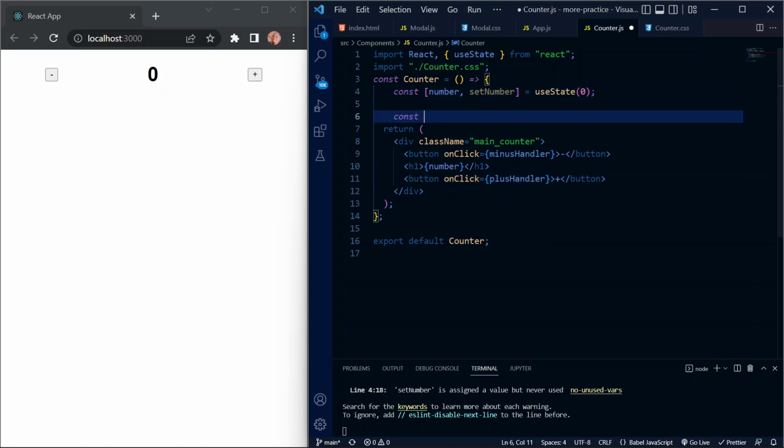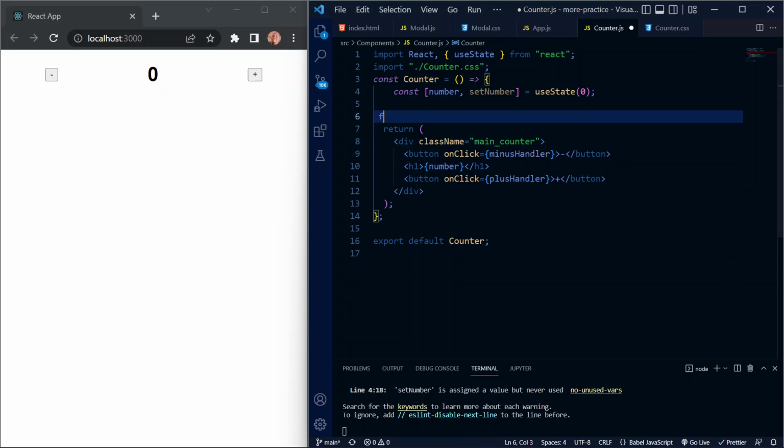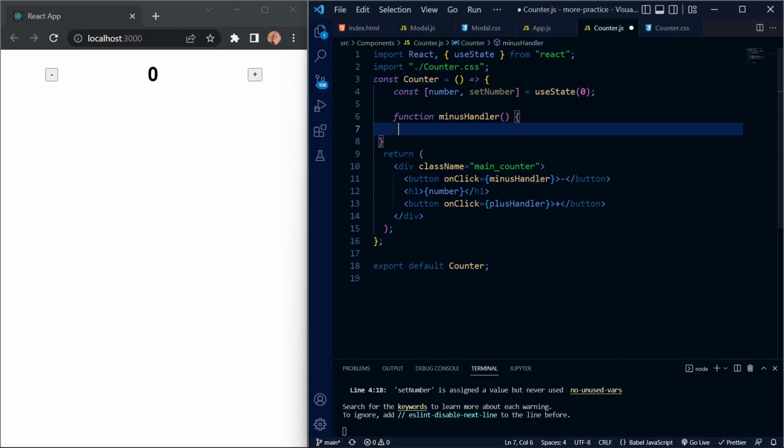So we're going to write const. We're creating the functions now, minus handler. I'm going to equate it to a function. Mind you, this minus handler can be written this way. You can write function minus handler. So it can be written in any of these ways, but I prefer the other because that's what I'm used to, the same way I wrote it here. So if you are used to this way, you can write it this way or write it the way I wrote it. It's exactly the same thing.